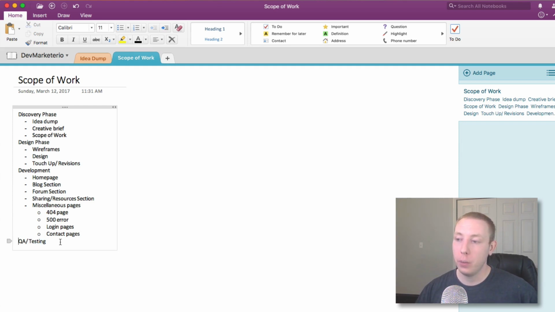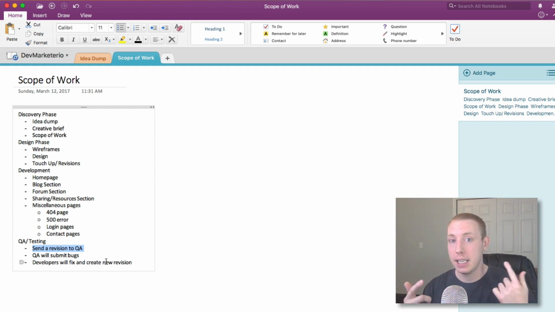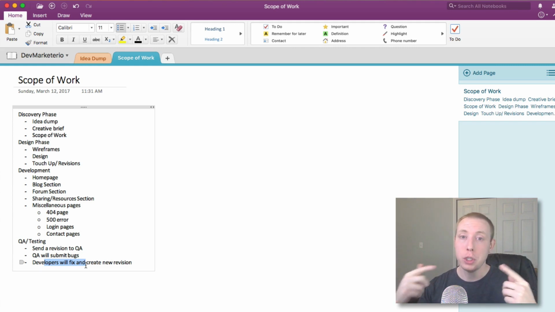You'll go through another process here with the QA and testing, where you're basically going to send a revision to QA. They're going to test it. QA will submit bugs or problems that they noticed. And then generally your developers will fix and create a new revision. So this is another kind of loop. You send your first revision to QA, they test it, they find a bug, they submit it, then it goes to the developers. The developers fix it and submit another revision, and you'll go through there until there's nothing else to note.